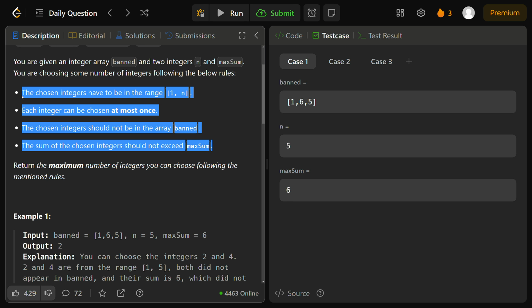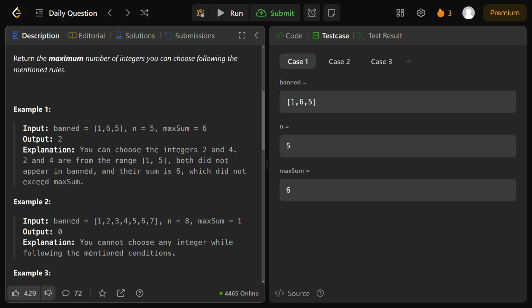So in example 1, we have our input array banned to be 1, 6, and 5, n to be equal to 5, and the maxSum to be equal to 6. What this is really telling us is that we need to choose numbers in the range from 1 to n, or 1 to 5 in this case, inclusive, such that the sum of the elements that we choose should never exceed 6. In this case, that's maxSum.